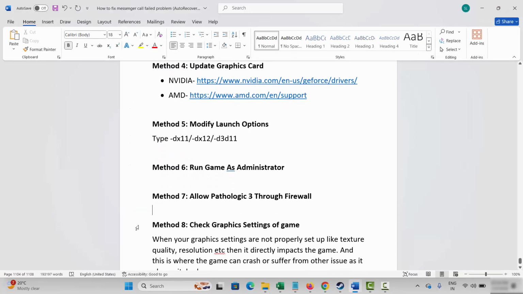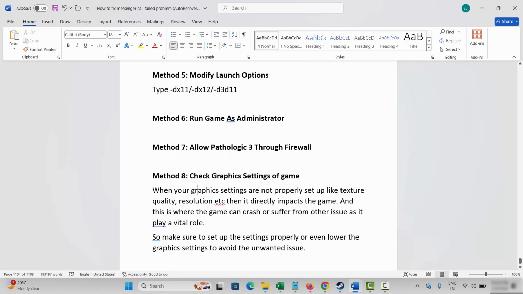If not, next is to check graphics settings of the game. So when graphics settings are not properly set up like texture quality, resolution, etc., then it directly impacts the game and this is where the game can crash or suffer from other issues.